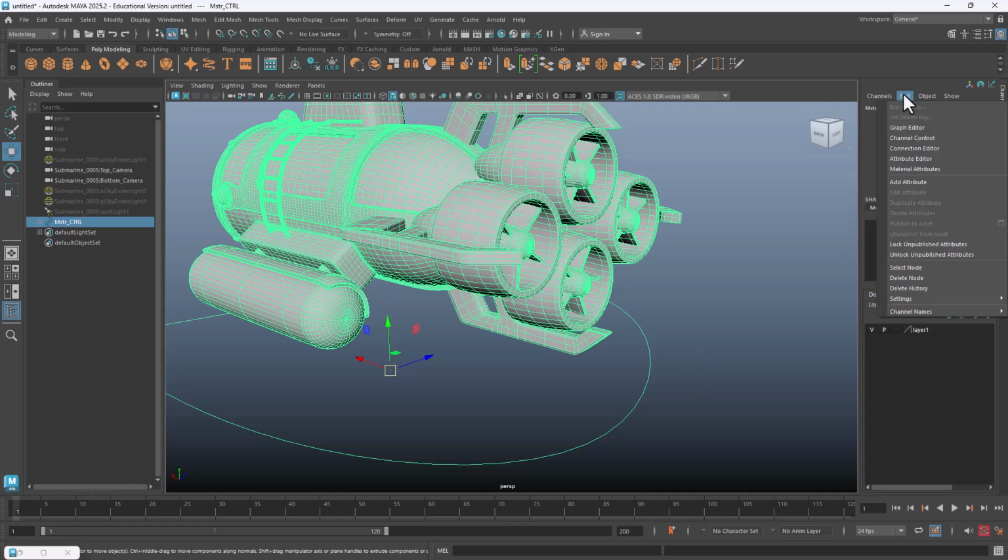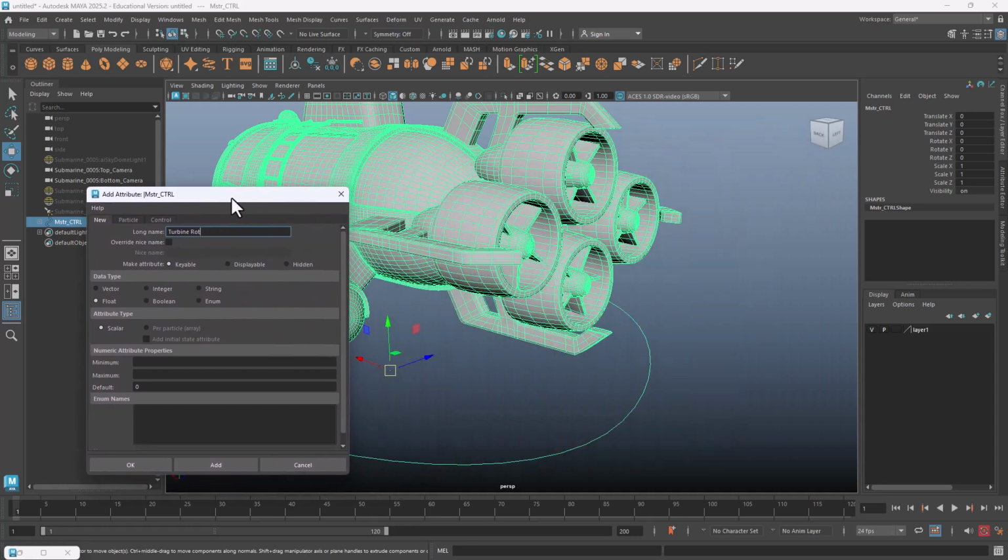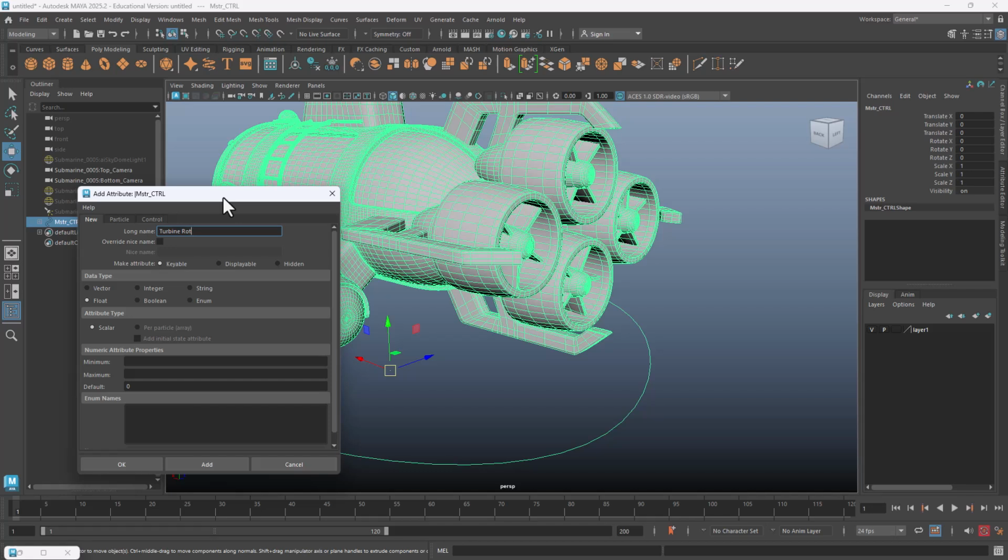Okay, now I'm gonna select the master controller and then I'm going to click on Add Attribute. This is really cool. You're gonna love this. I'm gonna call this Turbine Rotation, ROT. And I want it to be going from the value of 0 to 100. If you have a door, then ideally you want to have it start from 0 to 10, for instance. So it would be open, and then when it's closed, then it would be 0.